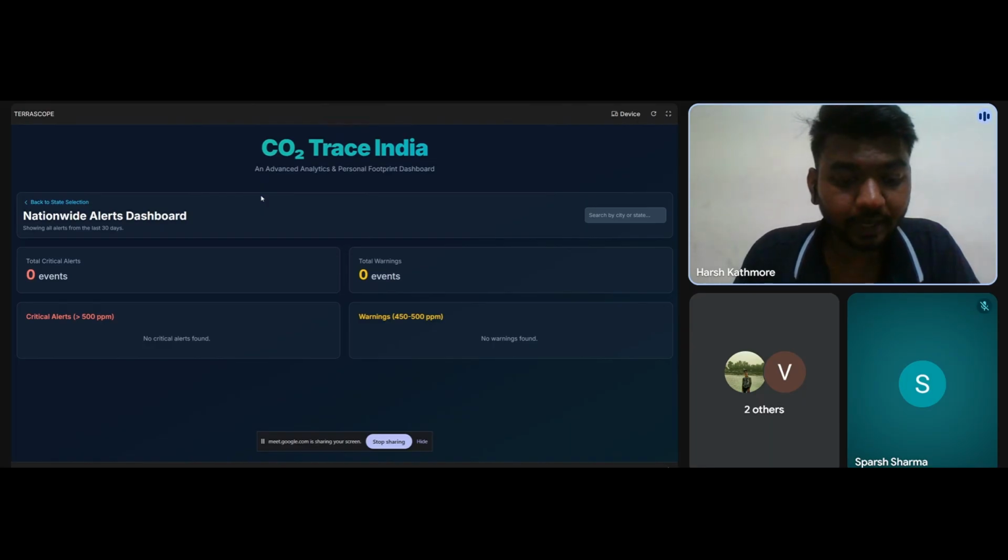The system automatically tracks CO2 levels across all districts and categorizes them into two alert levels. Warning for areas between 450 to 500 ppm shows in yellow, and critical alerts for areas exceeding 500 ppm are shown in red. Currently, both show zero events, indicating healthy air quality nationwide, with no alerts triggered. When alerts are triggered, they appear here with the district name, timestamp, and recommended actions. Users can search for specific cities using the search bar.